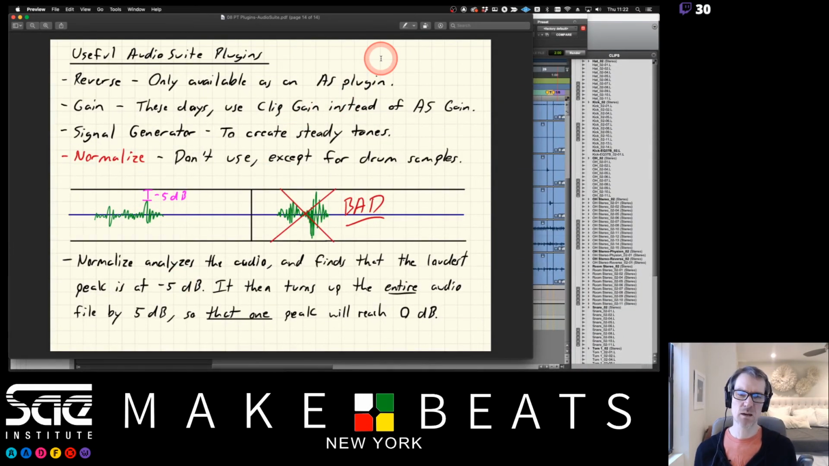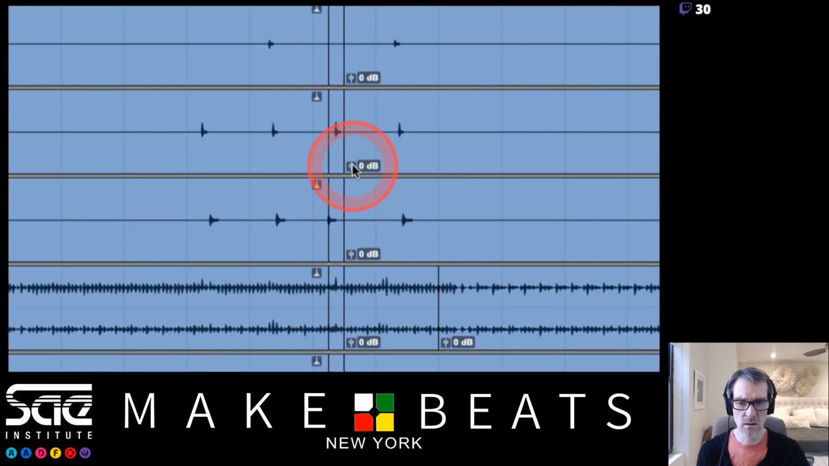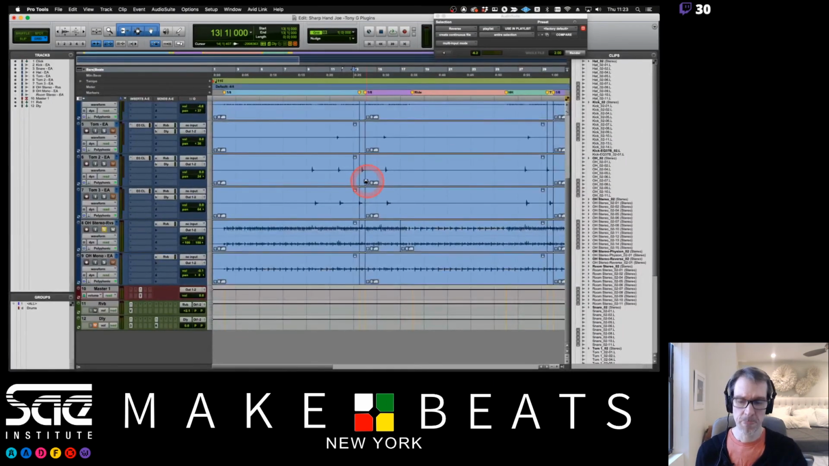Another one is gain, but these days I would use clip gain instead of the Audio Suite gain. Some old school producers will use Audio Suite gain, but clip gain is this one right here, and I can turn the clips up and down. This is actually adjusting the gain of the clip. This is a really cool thing that Pro Tools added in with Pro Tools 10. That was about 10 years ago or so. It was a while ago. But it's a really cool feature.